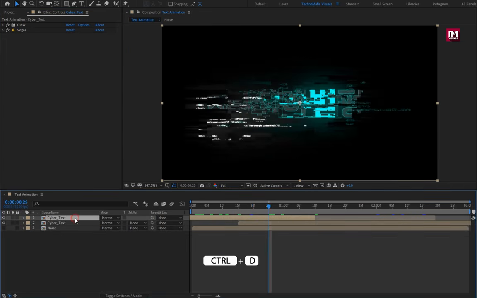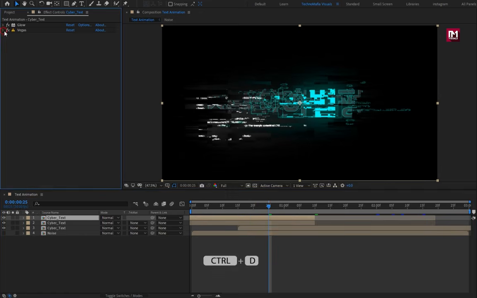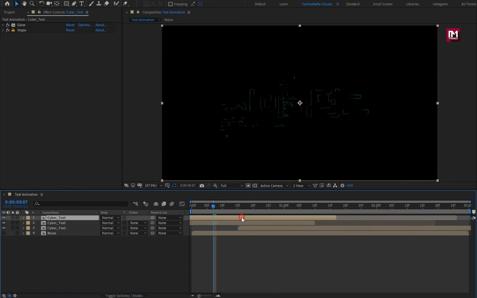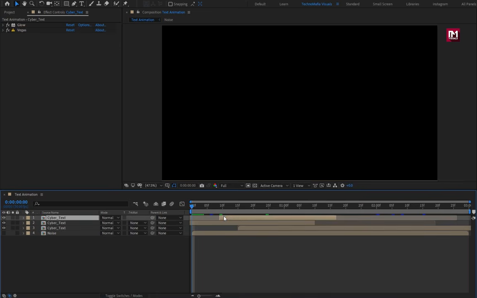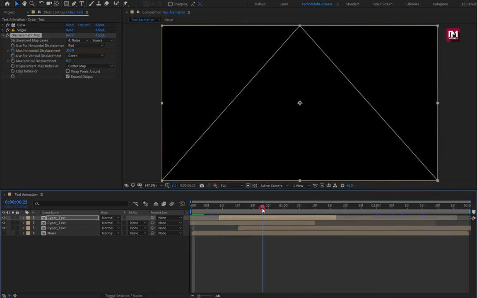Now create duplicate of the text composition. Randomly trim it and position it on timeline. Now from text composition, copy the displacement map effect. Paste it over above text composition.